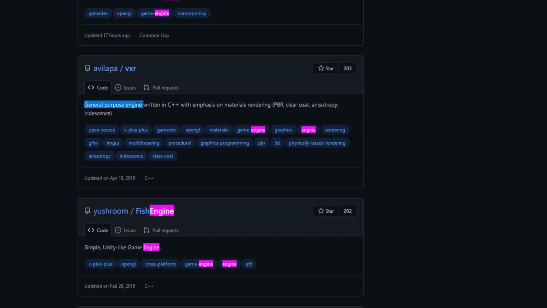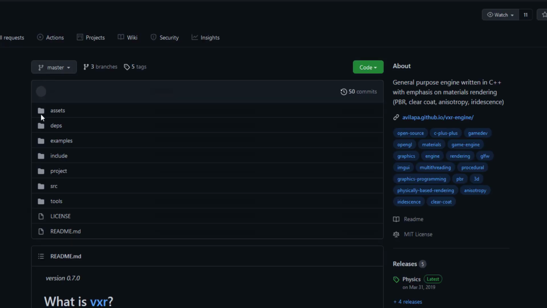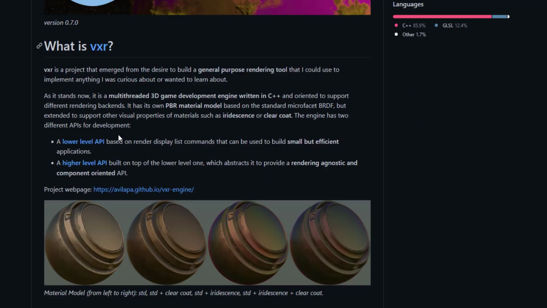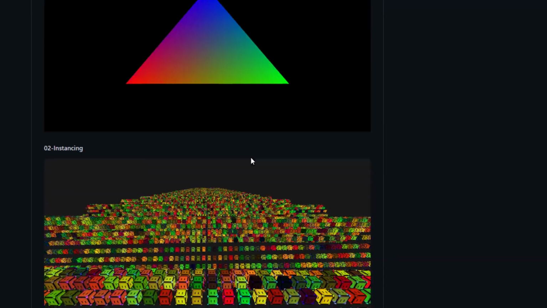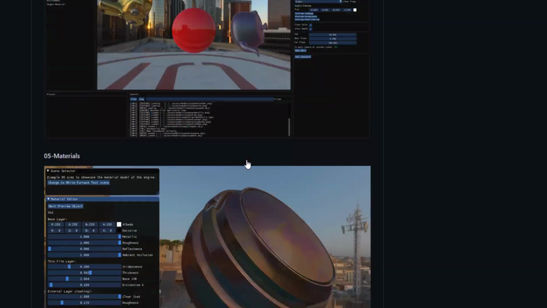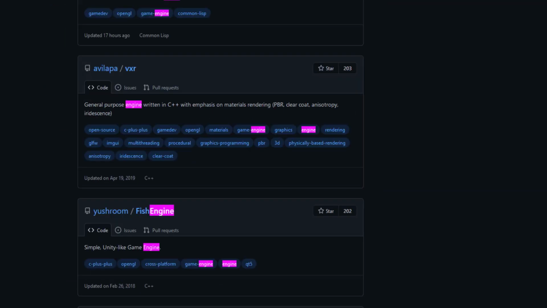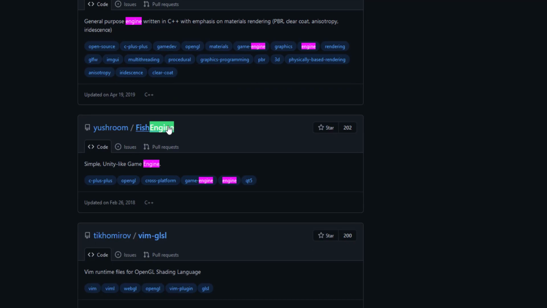General purpose game engine written in C++ with an emphasis on materials rendering, PBR, clear coat, anisotropy, iridescence. Big words. Nice. I like the logo here. Yes, with a focus on PBR. A lot of game engines focus on PBR. PBR is the thing. I mean, to be fair, the engine that I wrote focused on PBR, and then I made a whole bunch of 2D stuff in it.